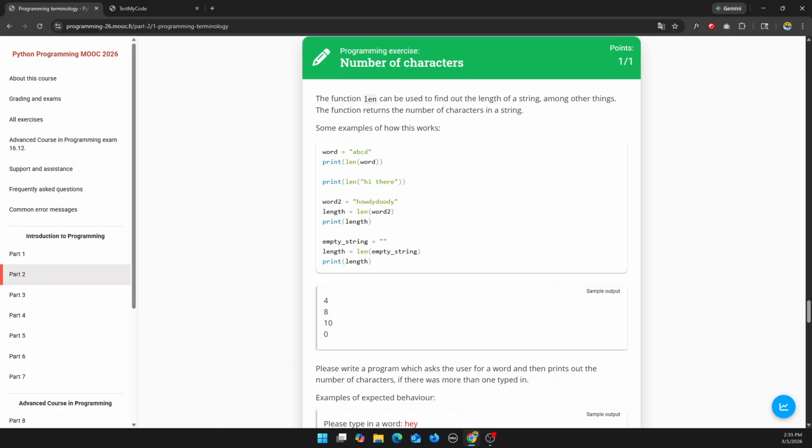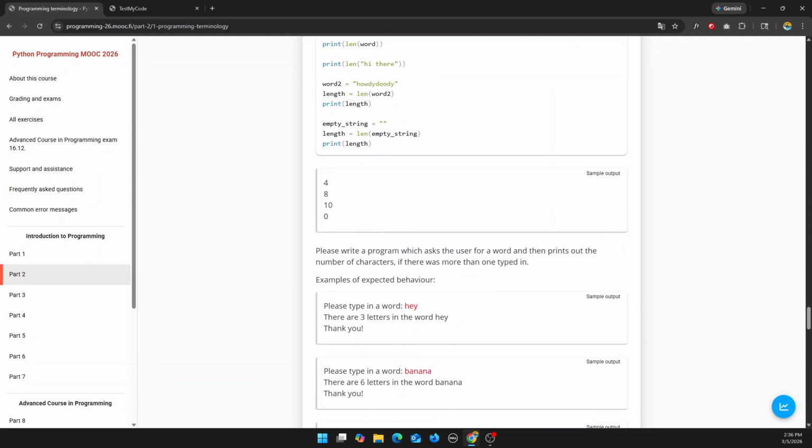And here they're printing the length of this string, hi there. Then here we have another word manually set as howdy doody. Then length is equal to evaluating the length of this string. Then we're going to print this length, and then we're going to reuse it down here for this empty string. So the first word, ABCD, has a length of 4 characters. This string has a length of 8 characters. Howdy doody has a length of 10 characters, and this empty string has a length of 0 characters.